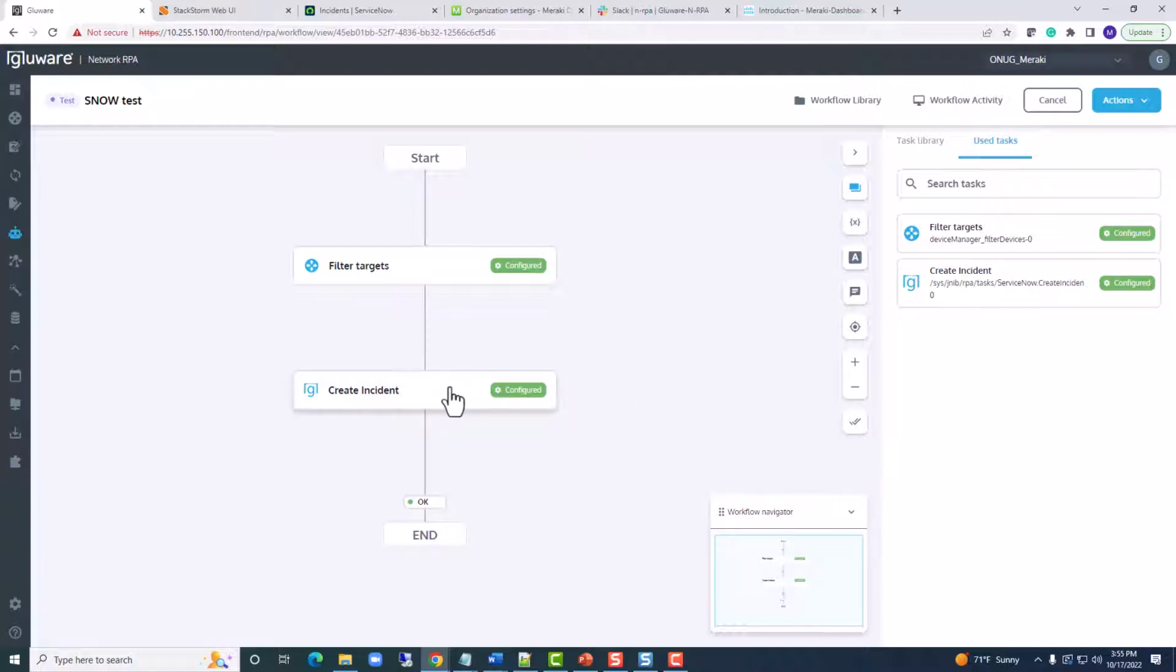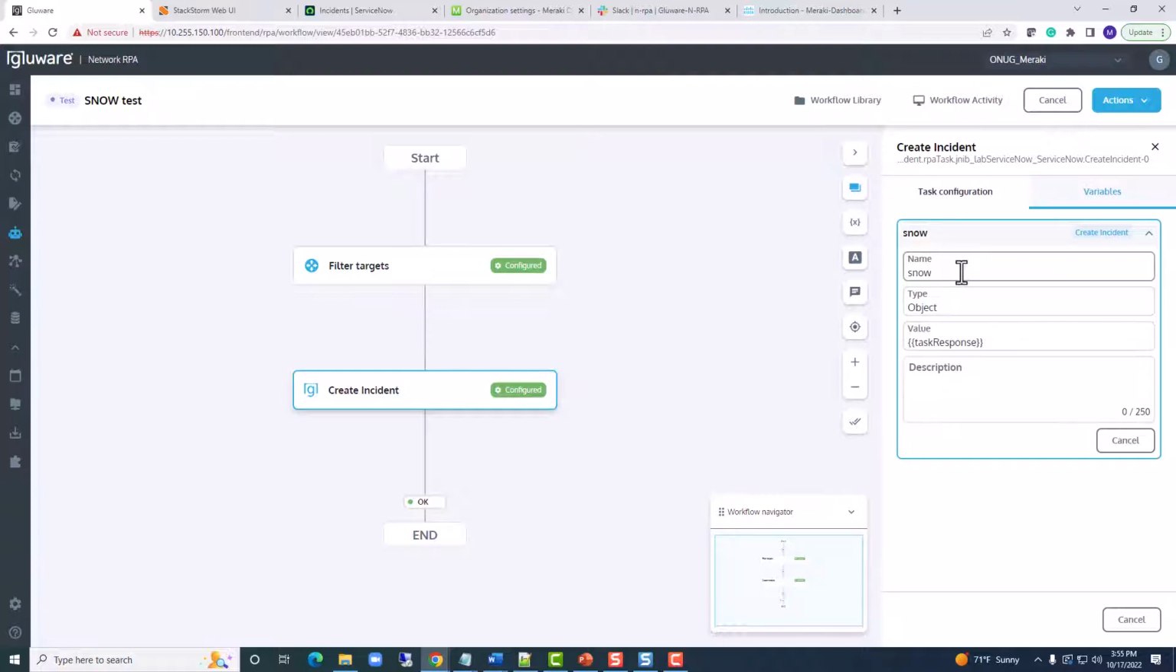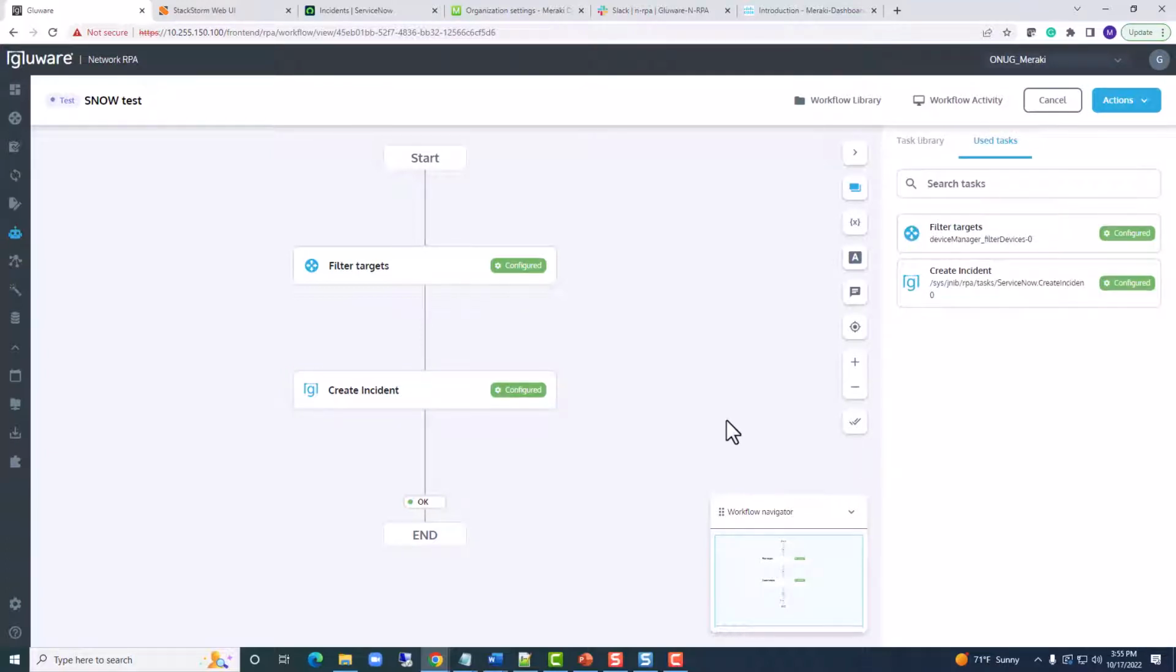So here I have my open incident, where I'm opening up the incident and inserting Gluware test, and I'm creating variables. I'm creating a variable here called snow for ServiceNow, and it's an object variable, meaning I'm going to capture the whole JSON object, the whole task response. That will come into play in a minute. But I just want to show you a very simple example of an integration with ServiceNow, and how we can literally just drag and drop in and open up an incident.